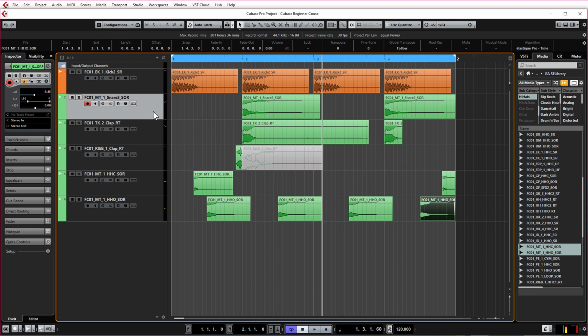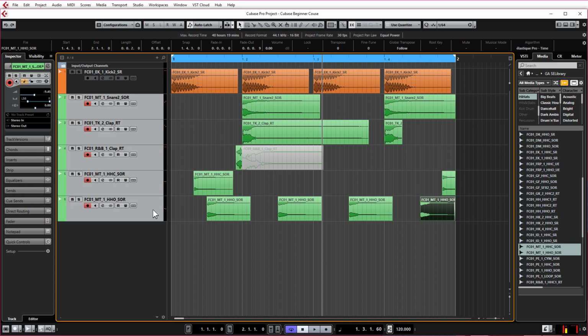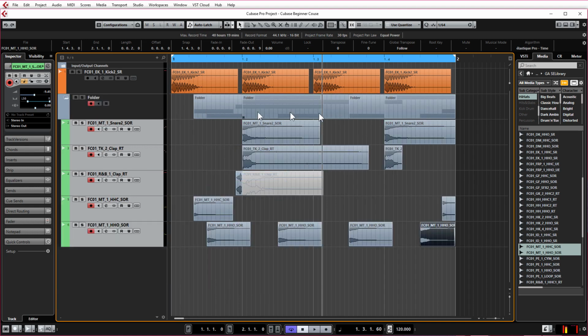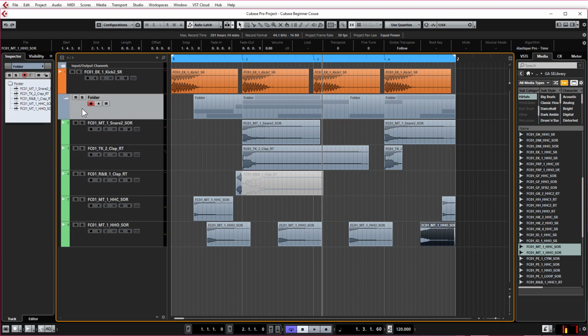And to make it even tidier, I'm going to put the rest of these drums into a folder track, which can then be minimized, so it's taking up less space and makes things nice and neat and tidy. So I'm just going to select that top snare and then hold down shift and click on the bottom drum there, and then I can right click those and hit move selected tracks to new folder. And there we go, it's created a folder track for me. So it's put all of these inside of this folder track.